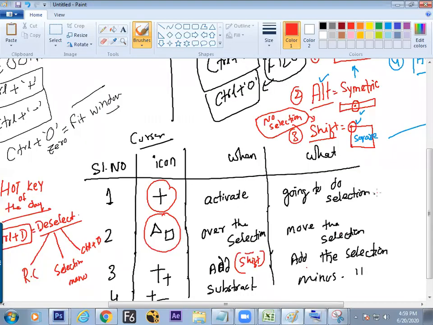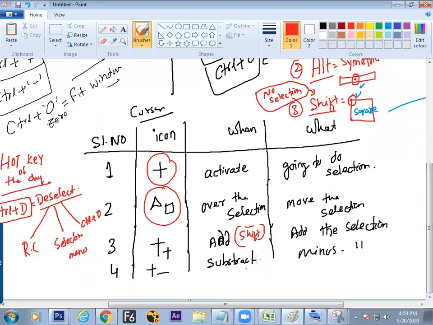So make the note. Which command? Alt command. It makes subtraction. Is it clear? Addition, subtraction can be done by the manual method. It can be done by the professional method.